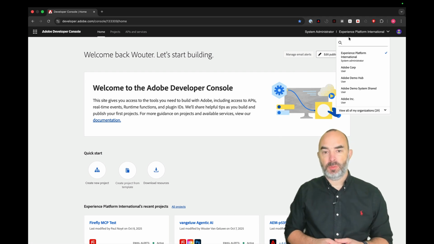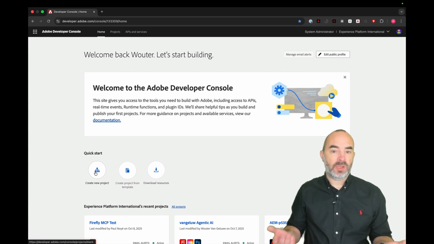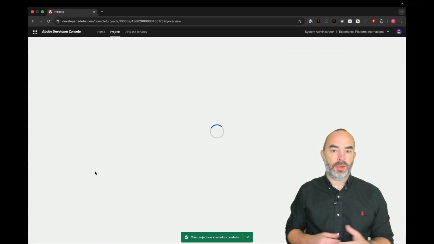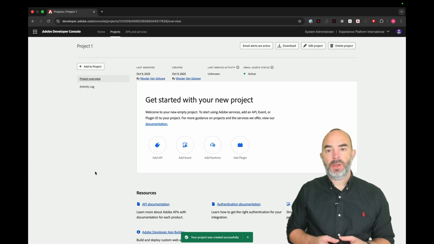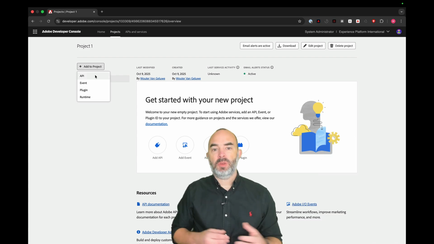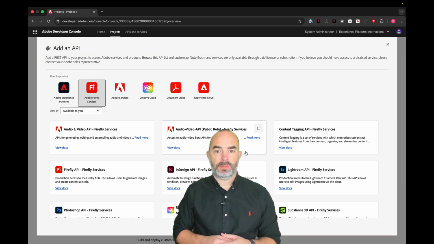Go to the Adobe Developer Console homepage and make sure to select the correct instance. In this example, I'm using the instance Experience Platform International, but in your case, that instance may actually be different. My instance is now selected, so I'm going to create a new project. I'll start with Firefly Services API, so I'll click plus Add to Project, and I'm choosing API. Adobe Firefly Services is under the Firefly Services menu.